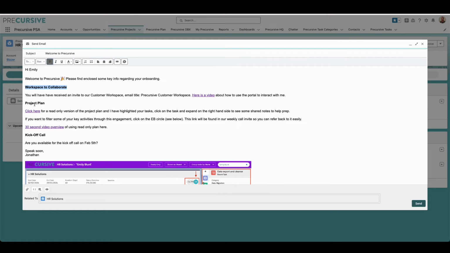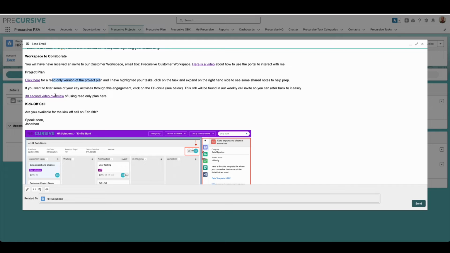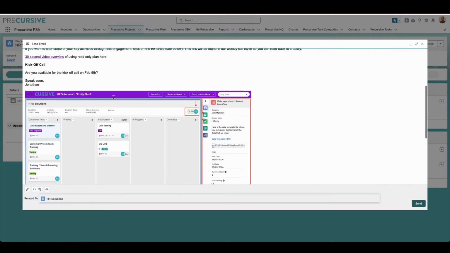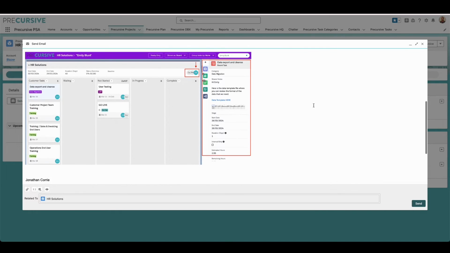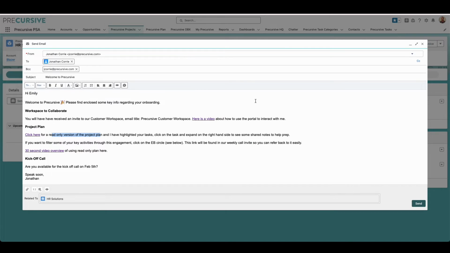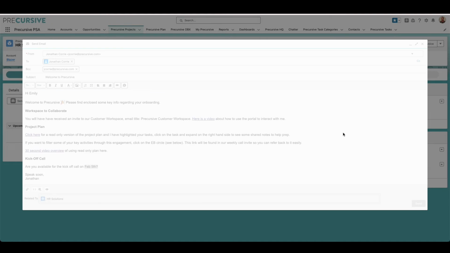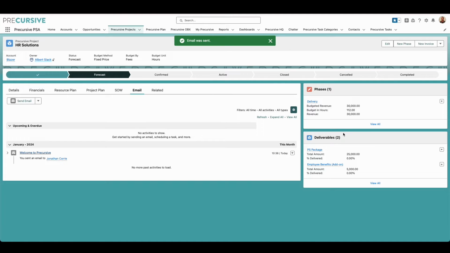We've got a project plan, which is a read-only version here. And then we've got a short video of how to use that. And then I've got, for example, some guidance on looking at the project plan in the read-only format, and then linking out to various different templates. So again, just a simple example. So, are you available for a kickoff on the 5th? And send that over.